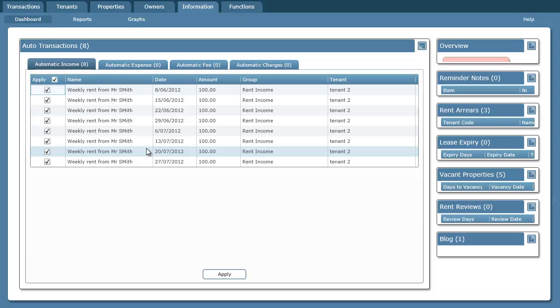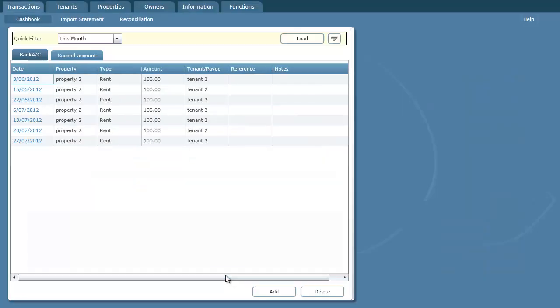Now, automatic transactions don't actually automatically get applied 100%. We still have to manually go in there and check that we want to. Let's say a tenant actually missed a rent payment somewhere along the line, like maybe this one here. They missed their rent on that week. We've gone and checked our bank statement, it didn't arrive. We can still override it at this point. Once we're happy, we can just push the apply button and all of those transactions get created.